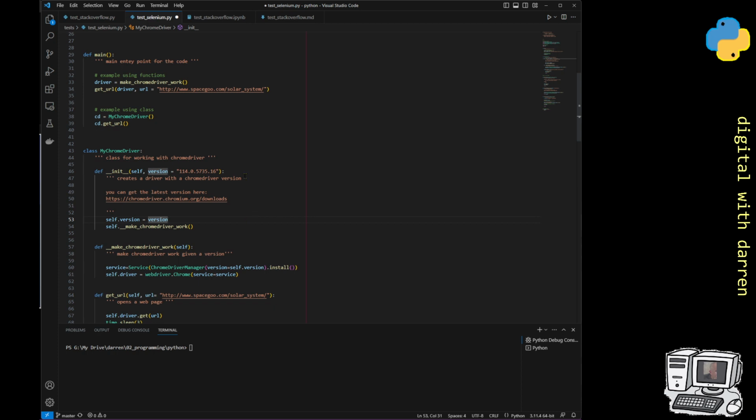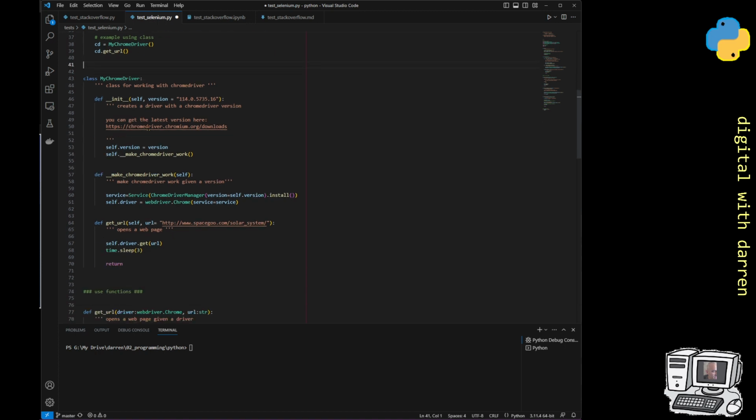And that's basically it. Now I'll comment one of these out for now because we don't need both of them running. We're going to make this Chrome driver work as per the function. So we're going to open a web page. In fact, we're not going to open a web page on this one. We're going to actually get the Chrome driver working. So let me just do that.